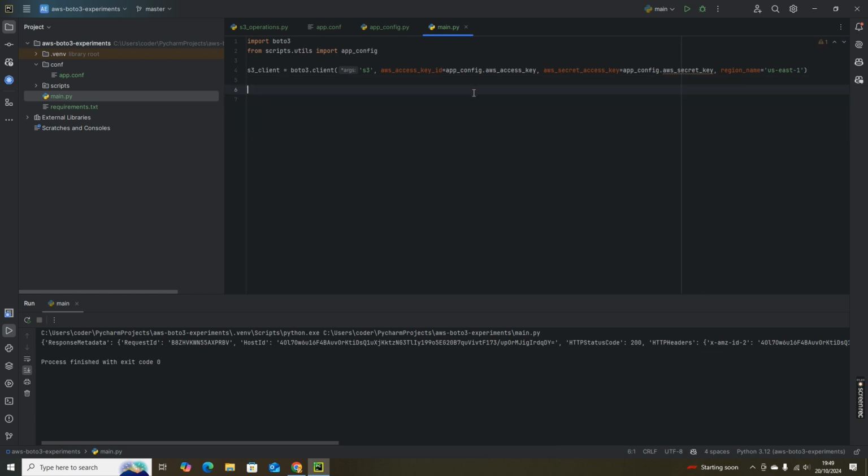First, we need to install the package Boto3. I have already installed the Python package Boto3. That is easy, just do pip install Boto3. That will take care of the installation.